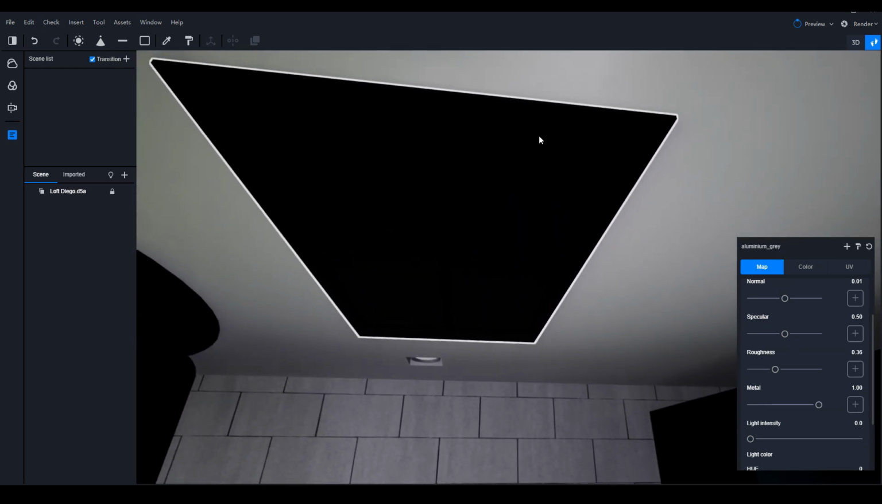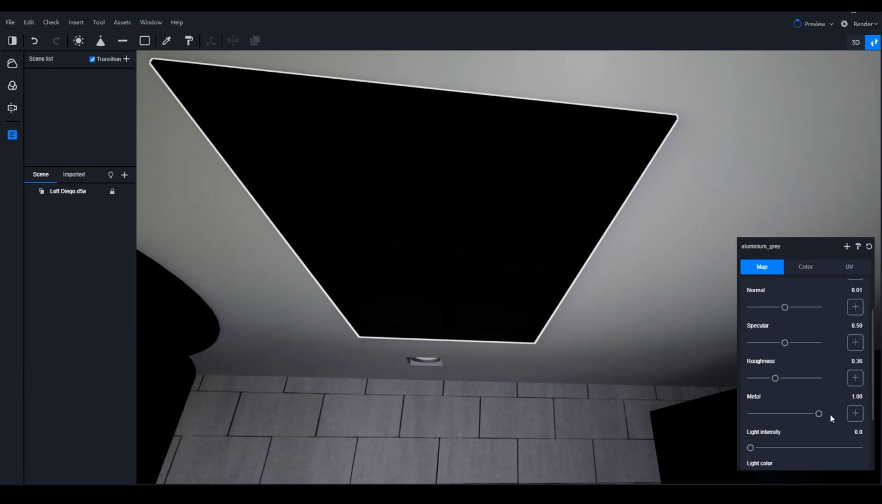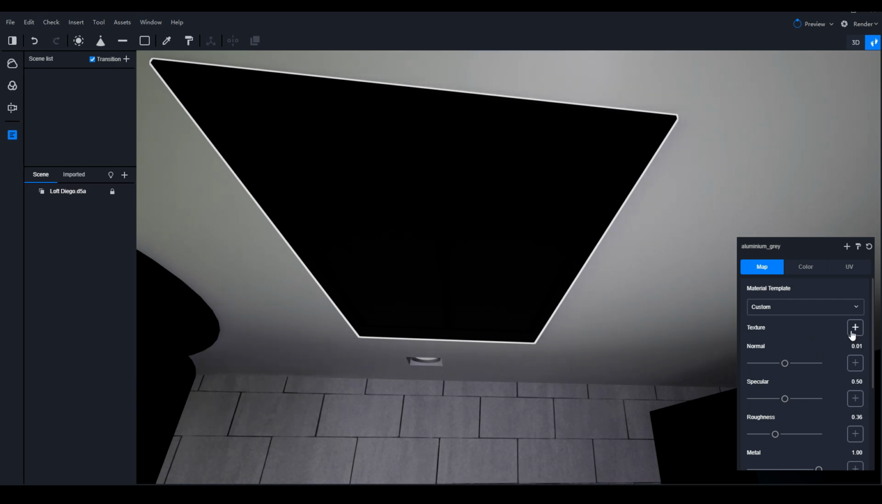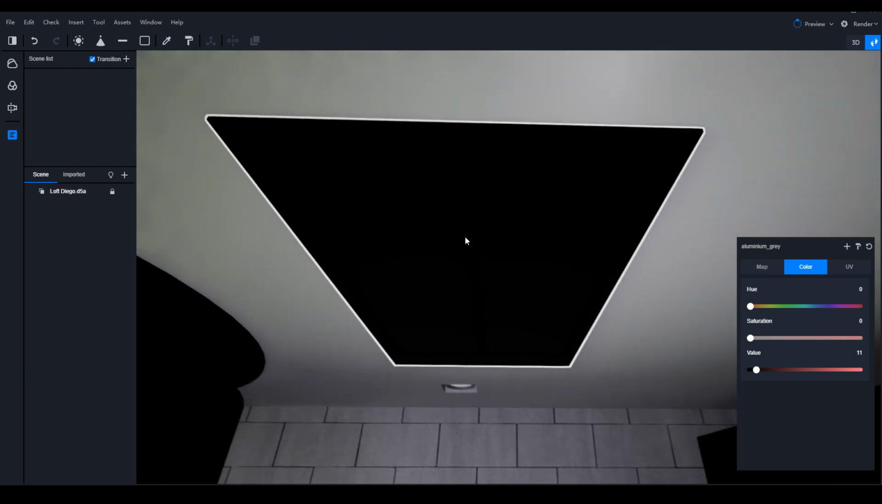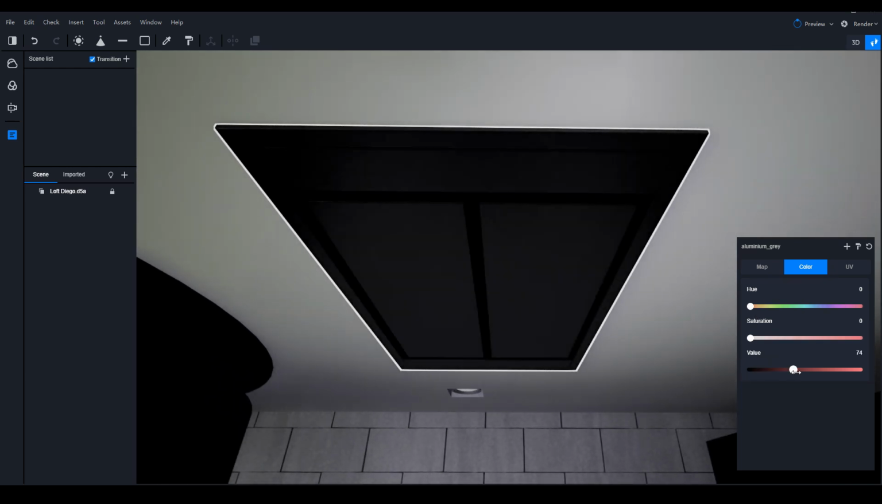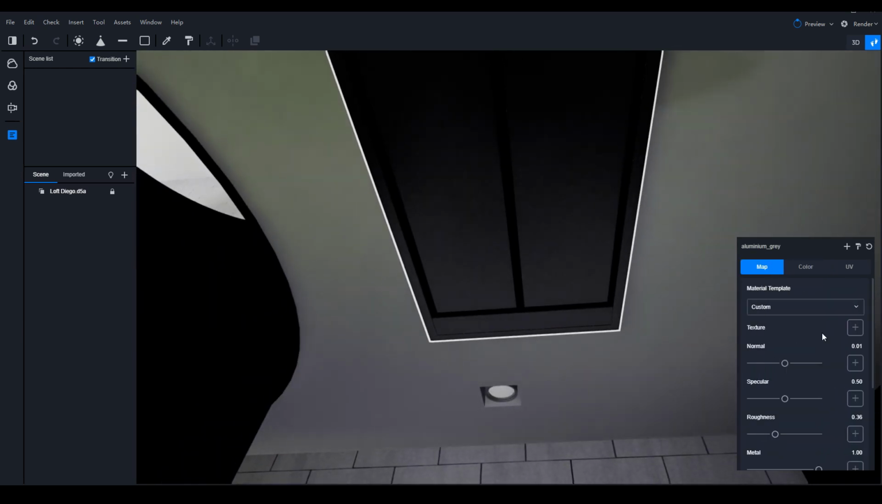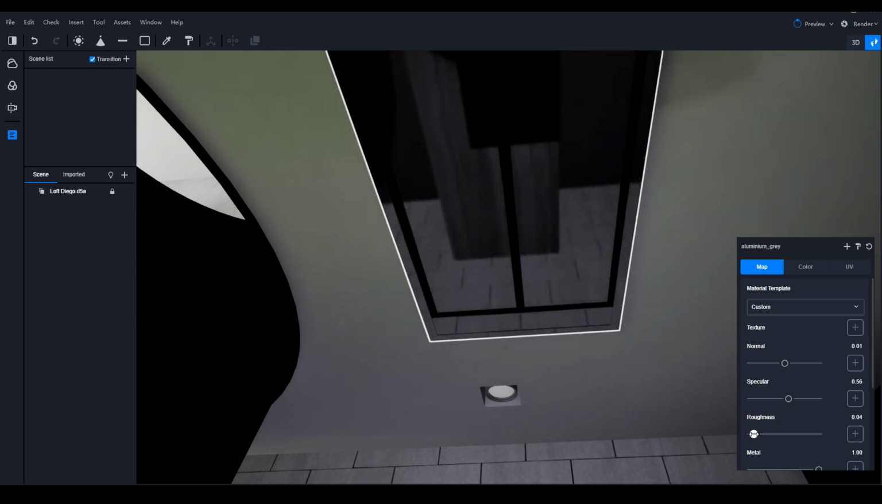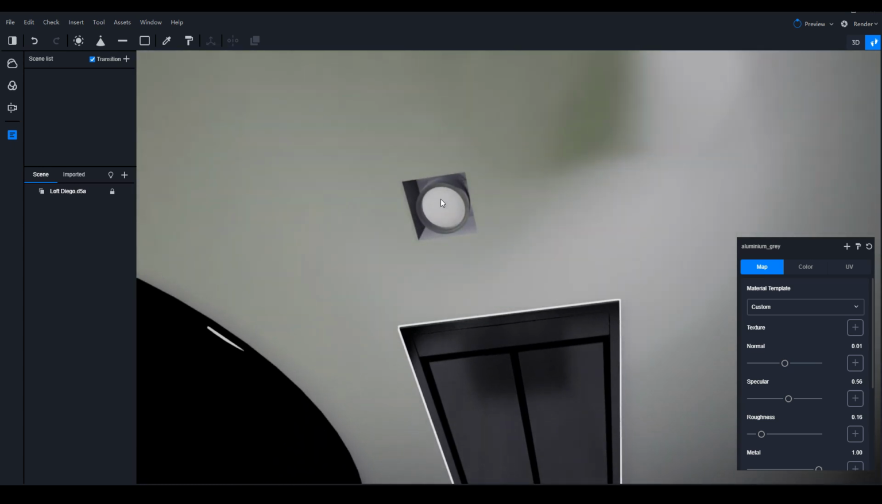This one actually is the aluminum. I'm gonna choose the metal, bring up the metalness, and no texture. I'm going to go to the color. Now the value is quite low. I'm gonna bring it up a little bit like so, and then for specular, leave it at that. Roughness, I'm gonna put it pretty low, like so. I think this is good.